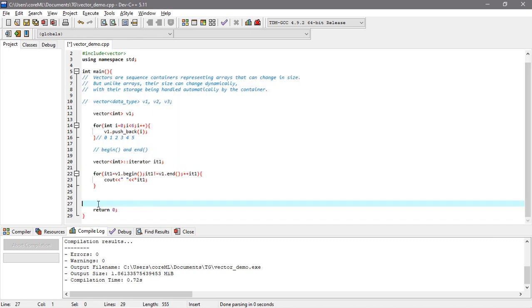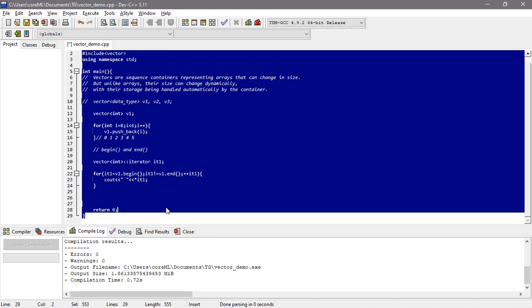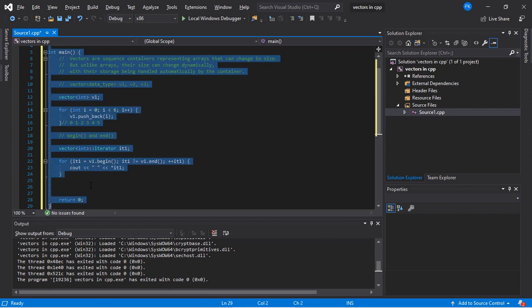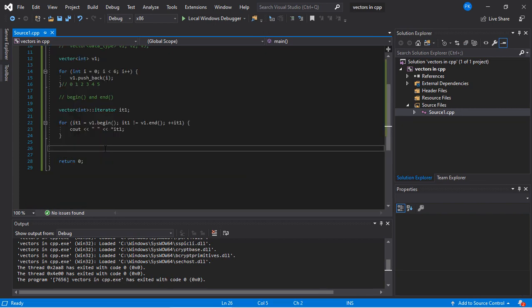Because my Dev C++ does not support the C++ 11 standard, let's copy the whole code to Visual Studio, and then we'll continue the demo on vectors from Visual Studio Code. So okay, we are at Visual Studio Code.